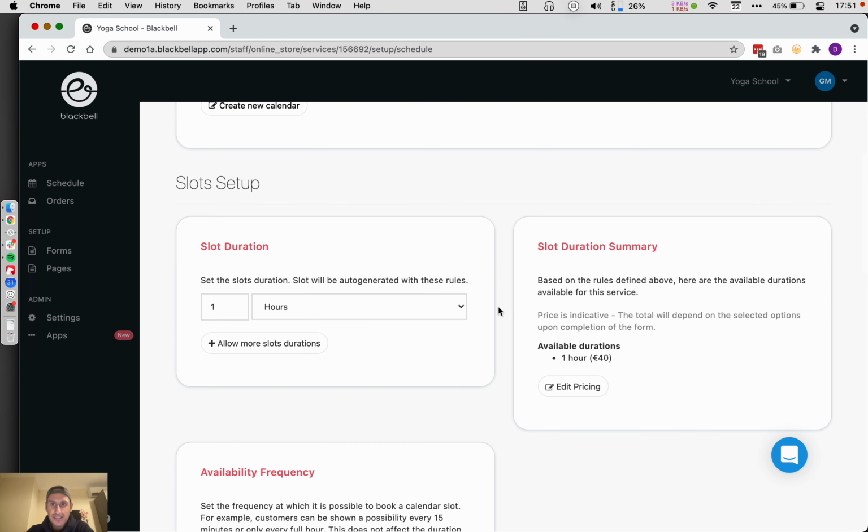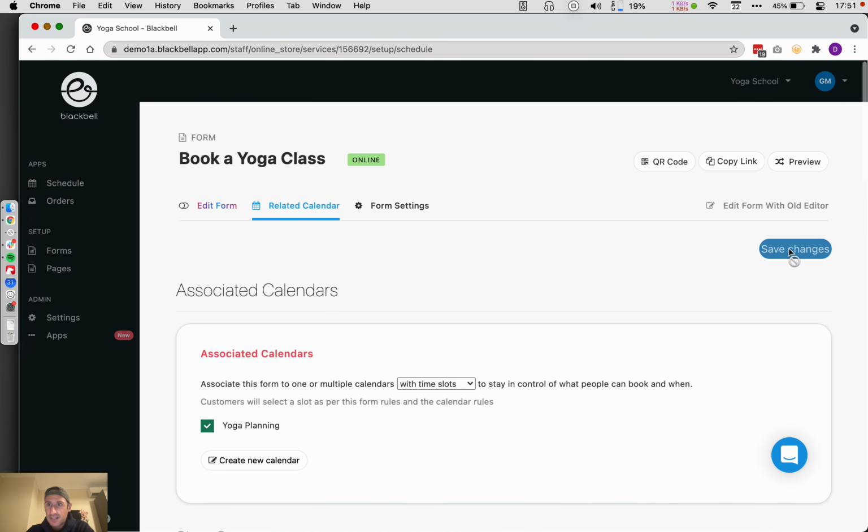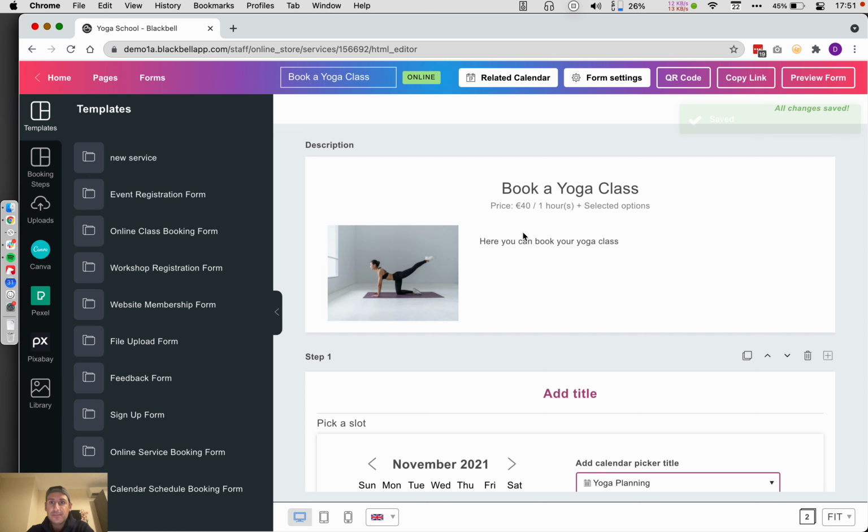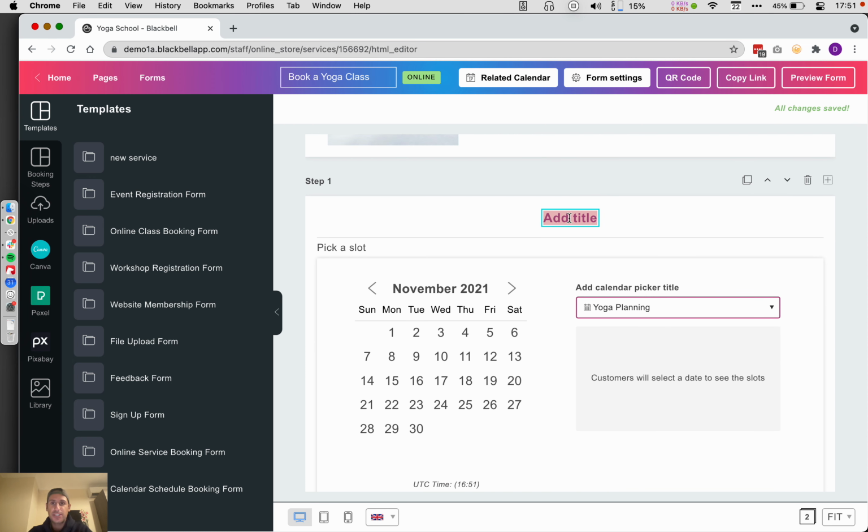And now let's check it out. So 1 hour class for 40 euro. Great, so let's save it. So now we have these new steps, which is select a time. Great.